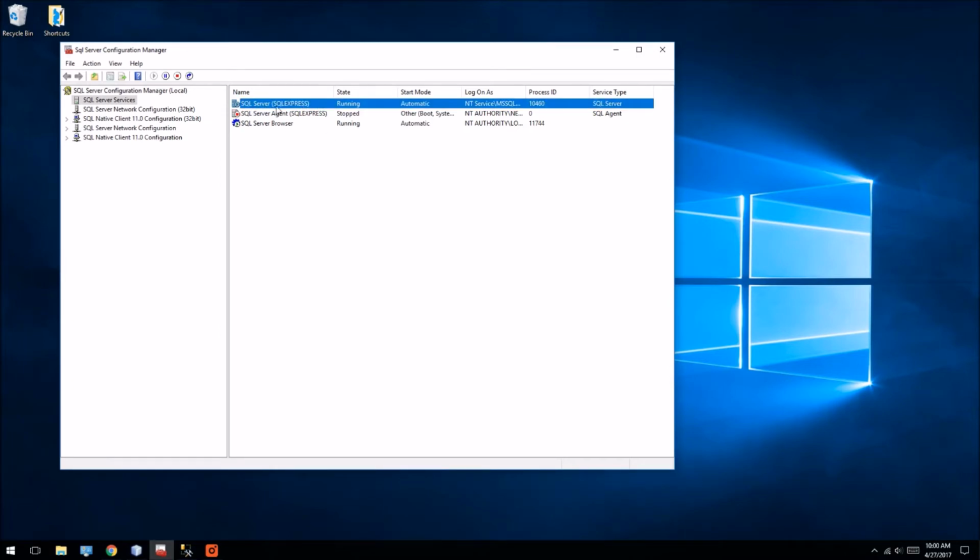First of all, our SQL Server must be running. You can start and stop these just by right-clicking and saying start or stop. It's likely running by default, but if it's not, make sure it's started.